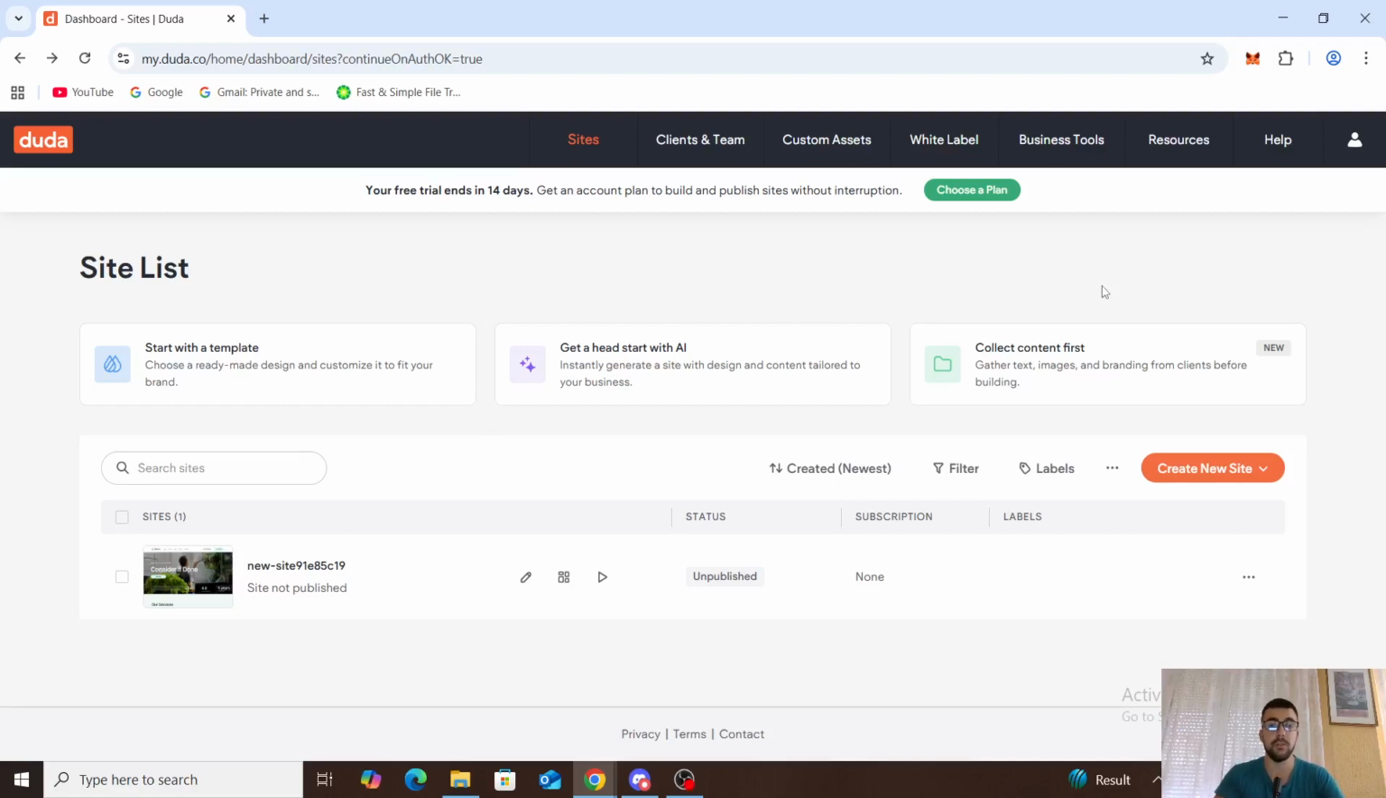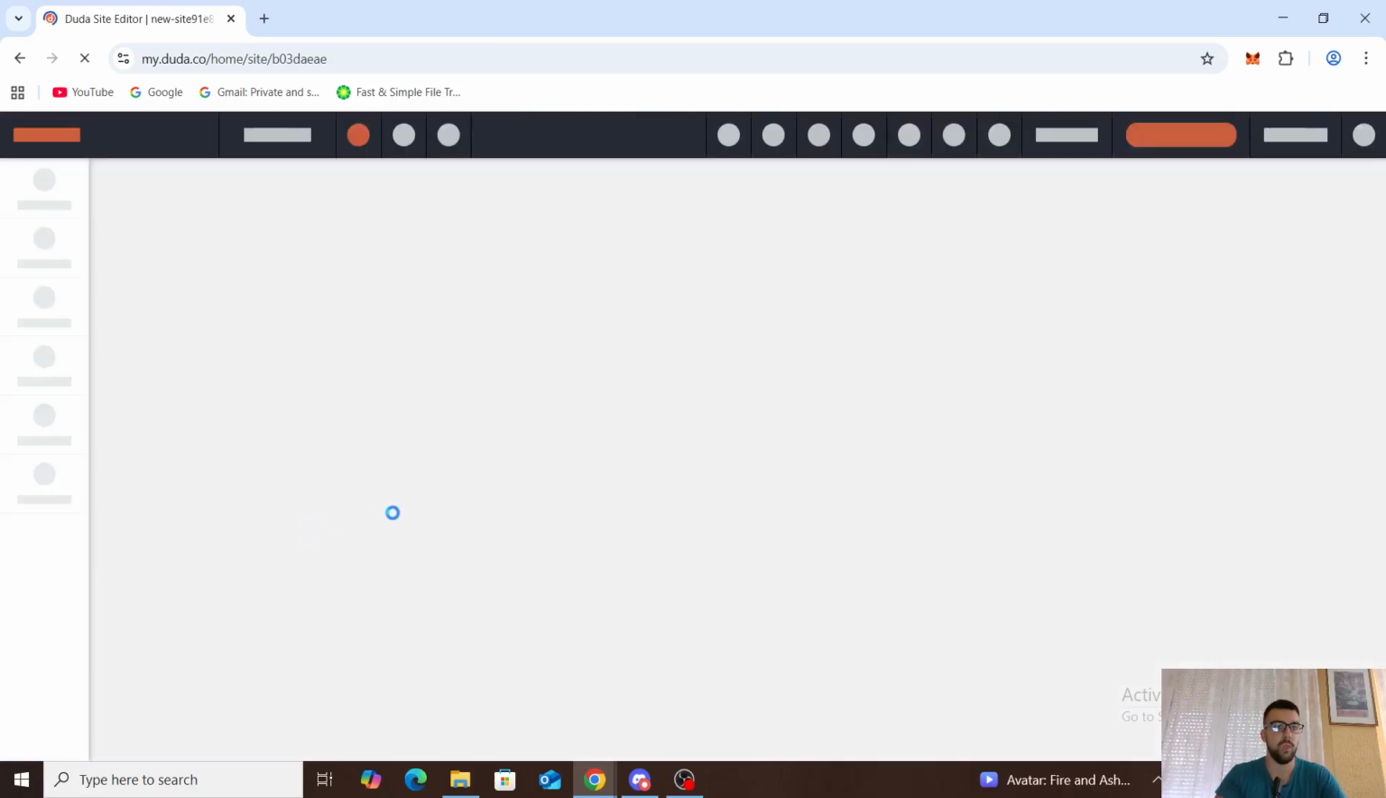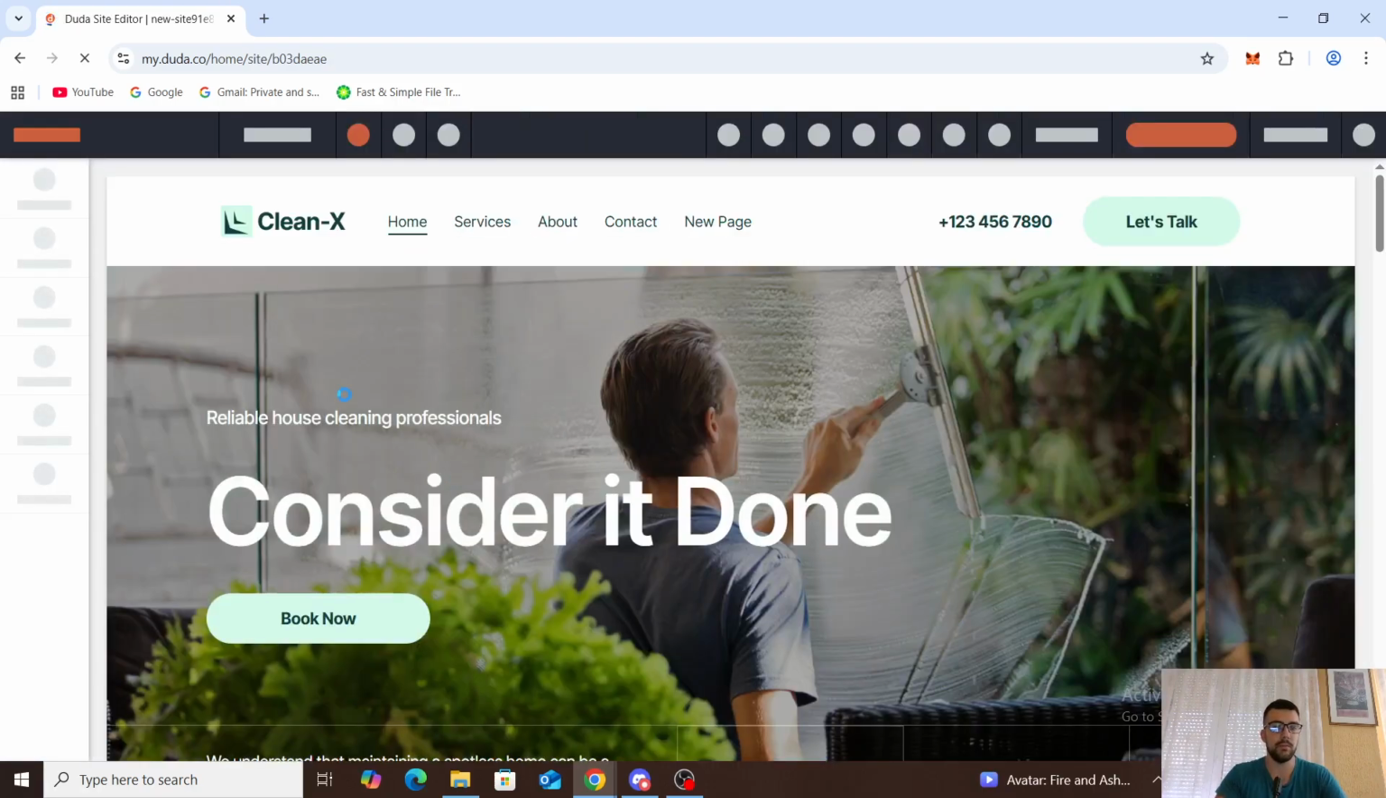Today I'm going to show you how to add a gallery in a Duda website. So the first thing you want to do is to open one of the sites you're creating, or just open the website builder. So let's do that. From here, it's going to look something like this. From there, you can see some pages that you have. So this is the home page of the website.